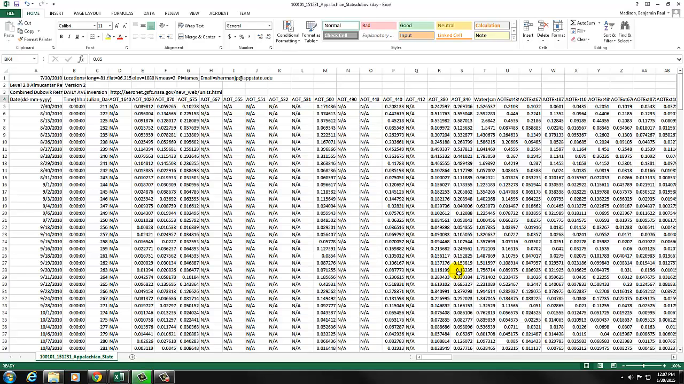And so this is downloading and visualizing Aeronet data products from the AppleAir, or the Appalachian State's AppleAir station. We refer you to the Aeronet site for more detailed information. But this should get you started.